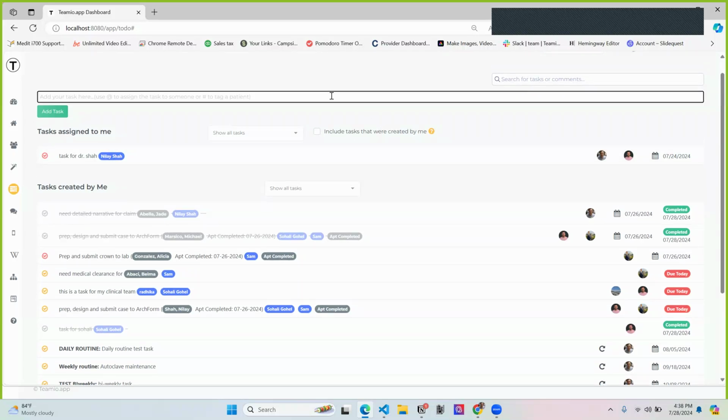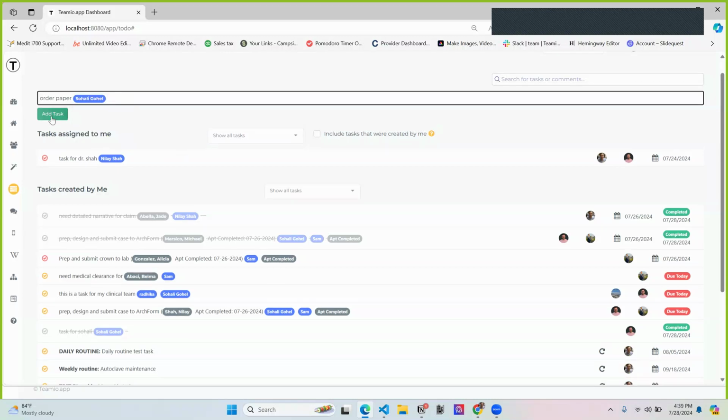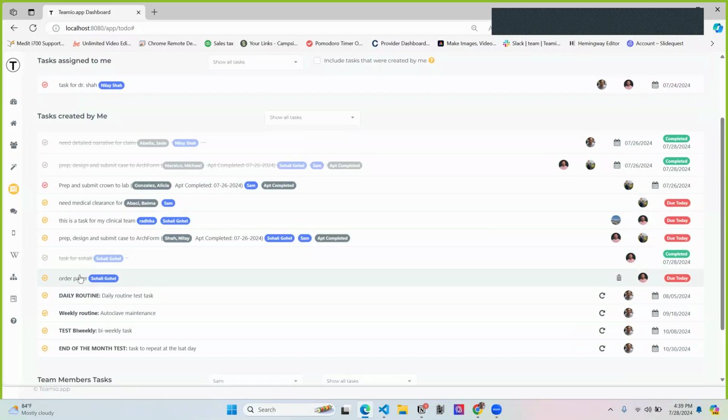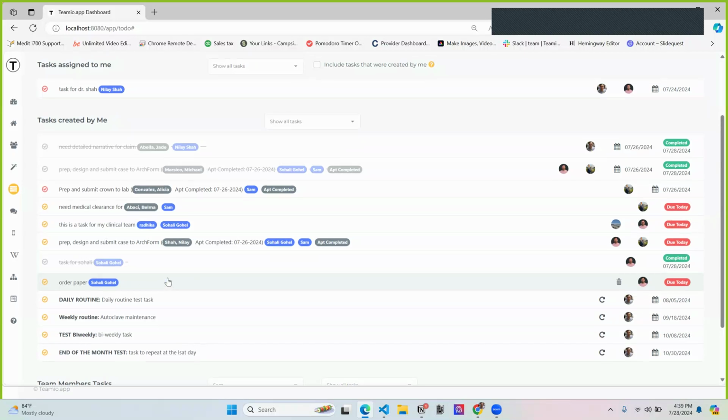So far you've been able to create a task, something like this, order paper, and then you pick a user that you want to assign it to, okay? And you add task. By default, now this person will get a notification on their end and the task is assigned to them, all right? And it shows up under this section, task created by me, with a default date of due today.